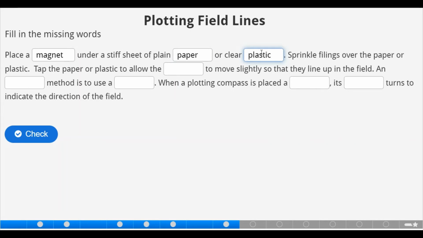Sprinkle filings over the paper or plastic. Tap the paper or plastic to allow the filings to move slightly so that they line up in the field.